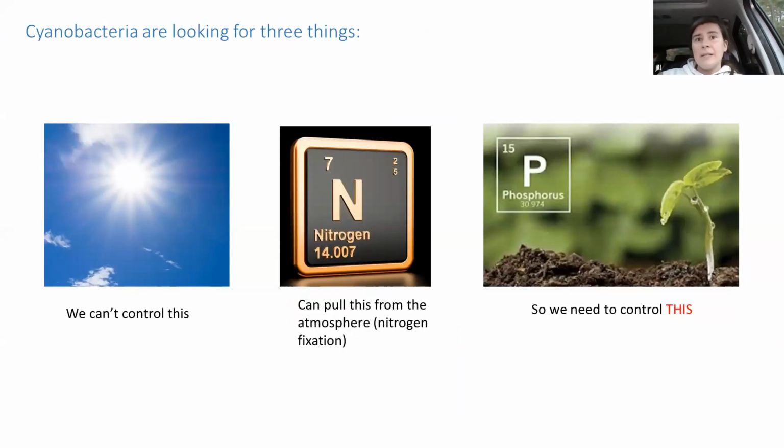Cyanobacteria looks for three things. It looks for sunlight and increased temperatures, and there's not much we can do to control this on an individual or a lake level. It also is looking for some nitrogen. It will happily use any available nitrogen in the water, but if there isn't any available, it can go through a process called nitrogen fixation, where it takes atmospheric nitrogen and converts it into a usable form. So while it's good for us to be controlling the nitrogen, that's not going to prevent the blooms.